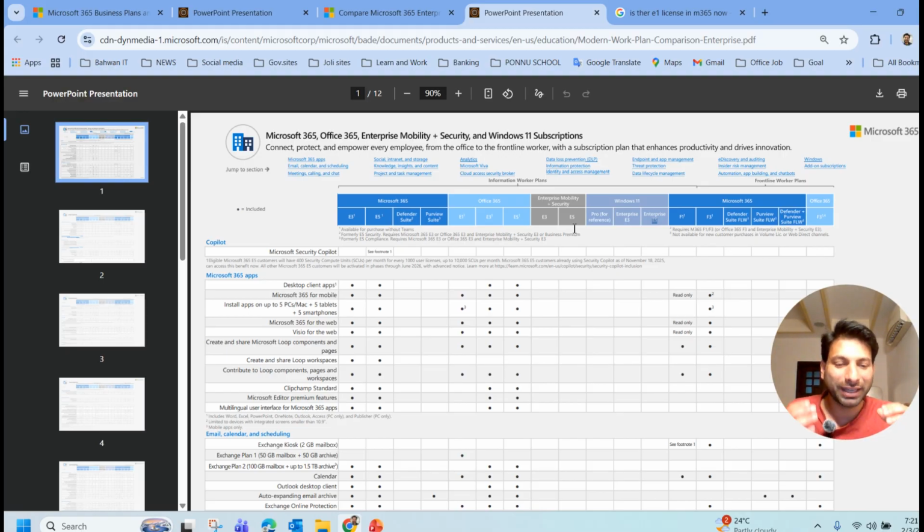All right, so that's all about the different kinds of licenses which Microsoft offers to us. I hope you got a basic idea about the licenses.